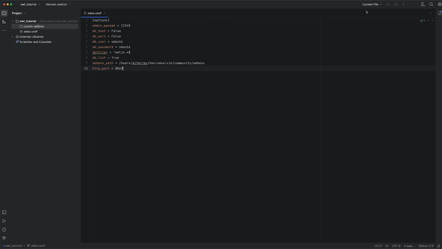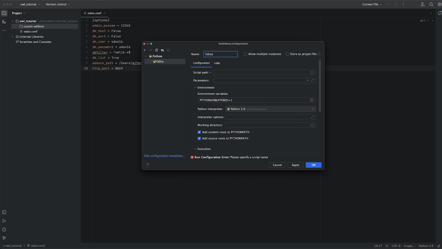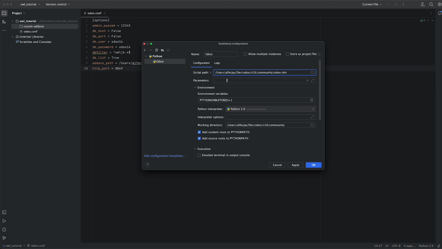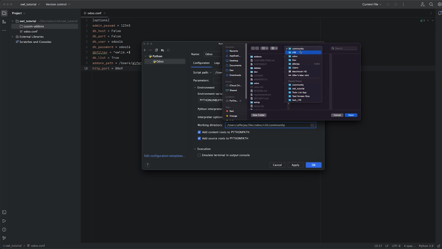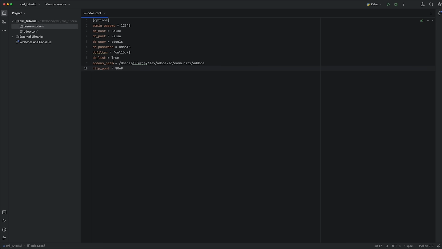Next thing we need to do is to edit our PyCharm configuration. Let's click add new and choose Python. Let's name it Odoo. For our script path, we need to select the community folder and select odoo-bin. And then the parameters we will add later. Here we need to select our Python interpreter as version 16_env. And then let's change our working directory. It should be OWL tutorial. Apply and click OK.